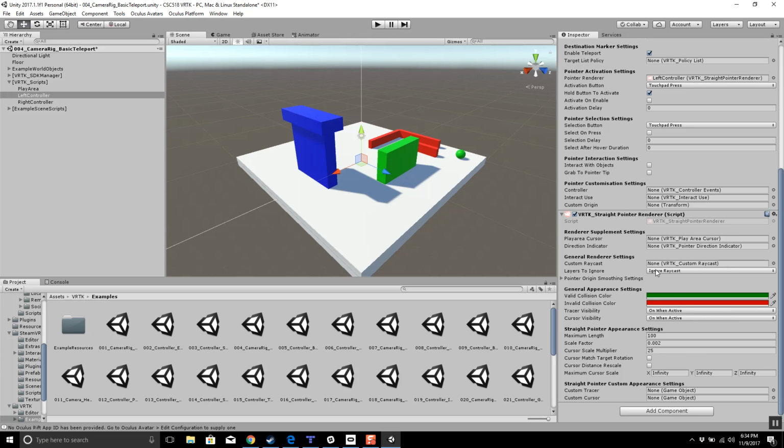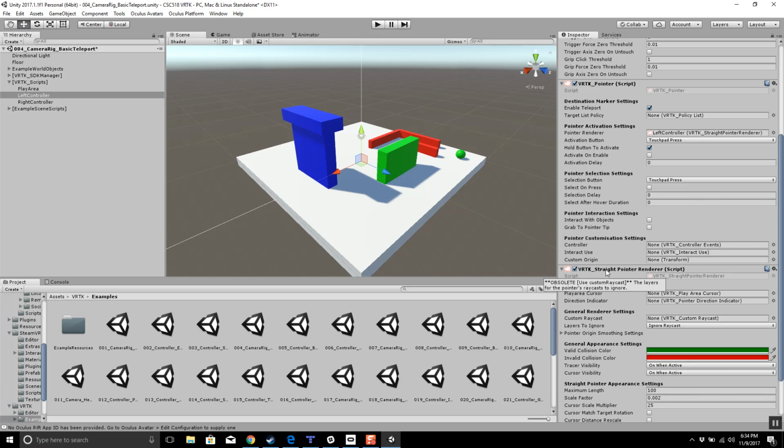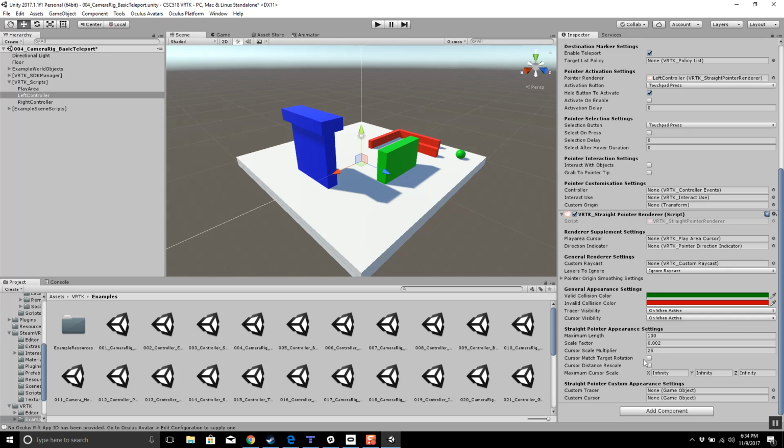All right, so they have a valid and an invalid collision color. When the pointer is hitting something it's allowed to bump into, it's green. When it hits something it's not allowed to bump into, it's red. So on and so forth. All right, so these scripts all work together.